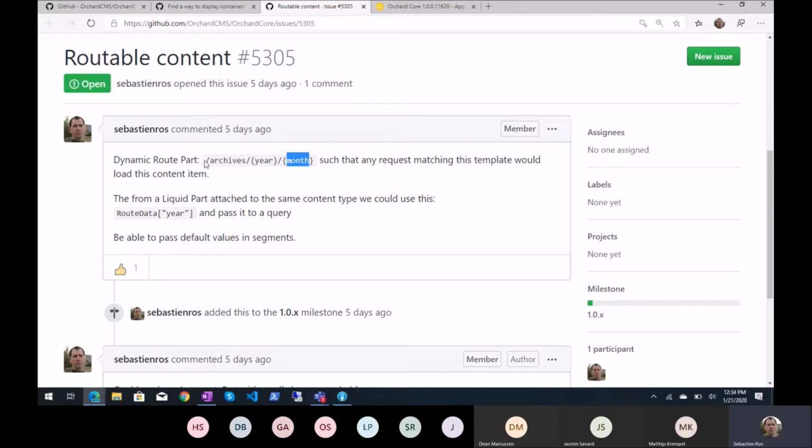Because technically the auto route part registers a dictionary of well-defined routes. It registers one route, and then there is a lookup to find matching routes, exact one matches, not DFA matches. So we need a dynamic route part where we will map something like this, and that will match a content item whenever this pattern matches.